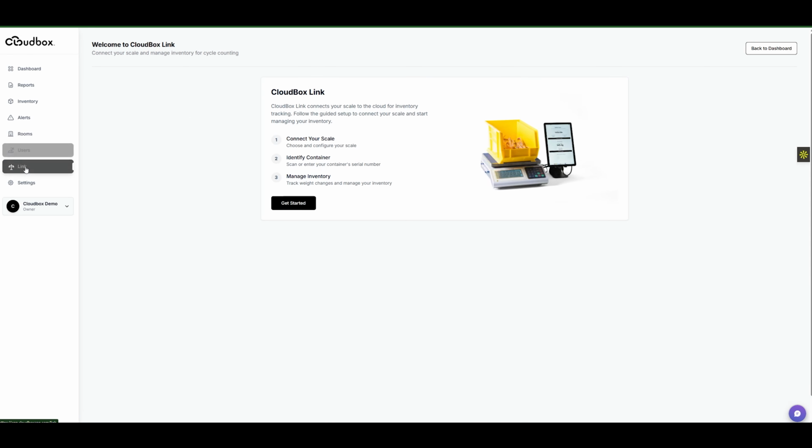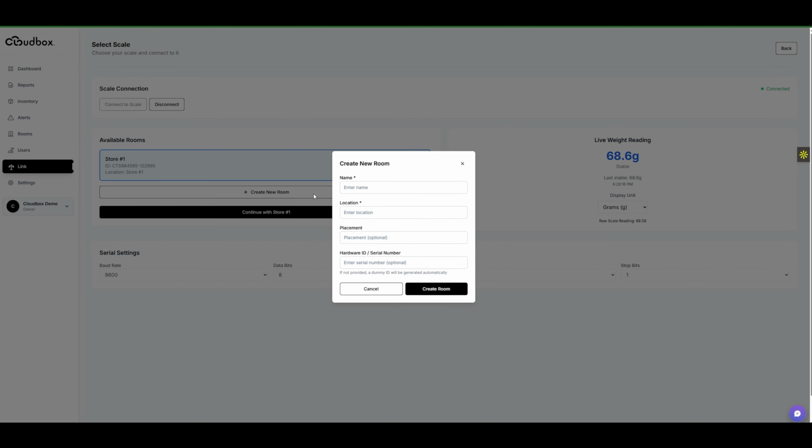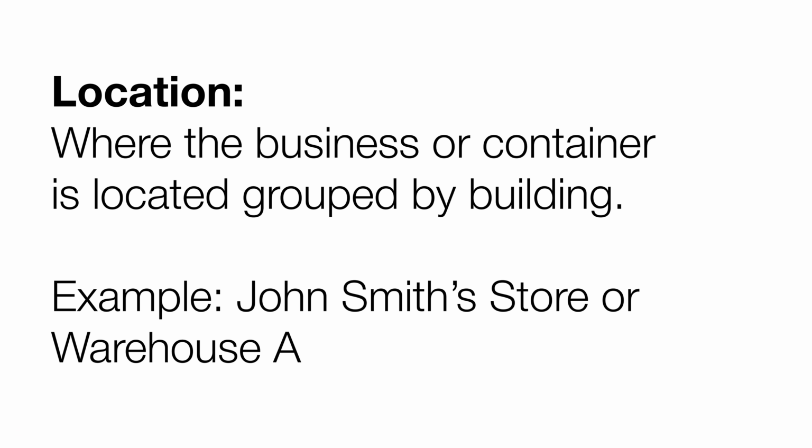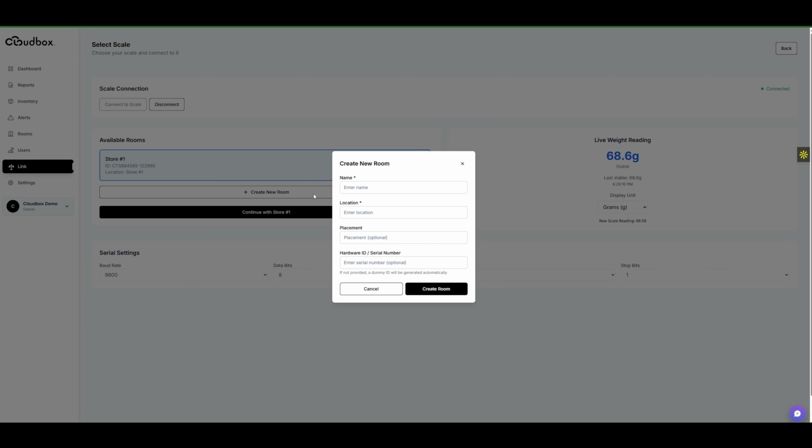Once you are receiving weight readings from the scale, go ahead and select a room to start the inventory cycle count process. Rooms are a set of automations that are triggered that help you track the location or placement of your CloudBox container, or set off a series of automations that you can custom set in the web app. You can learn more about rooms and what they do in Section 6, Navigating the Web App.